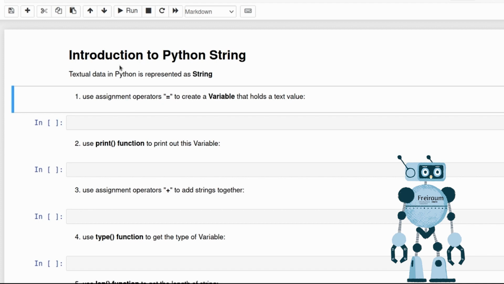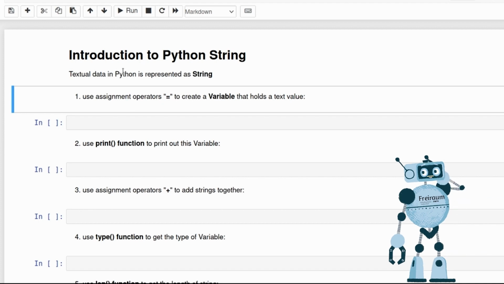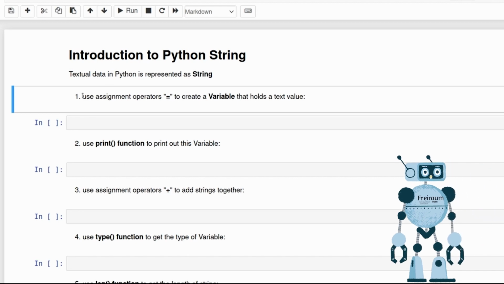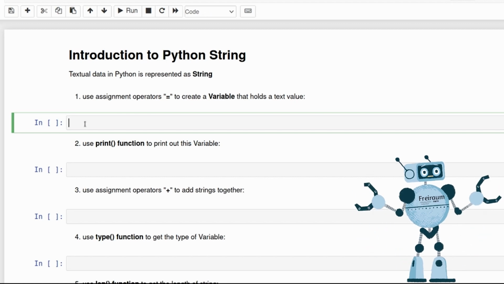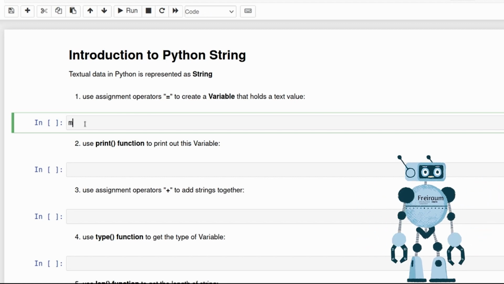Let's begin with the concept of variables. In Python, variables are containers used to store data. We can create a variable and assign a text value using the assignment operator equal. For example, we can create 3 variables to hold different text values. Message 1 is equal to single quotes, welcome to the Python tutorial.